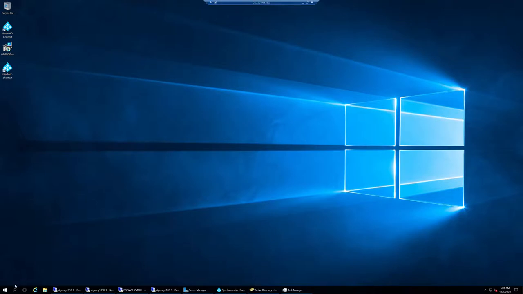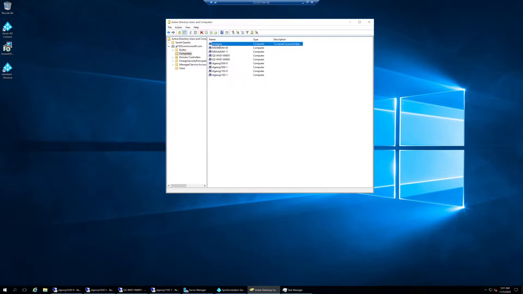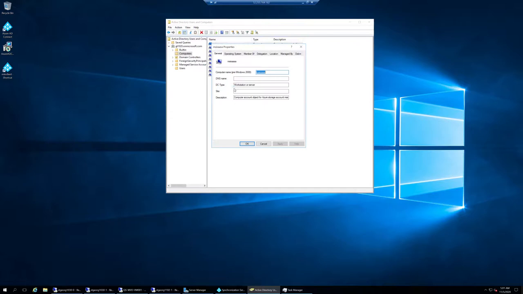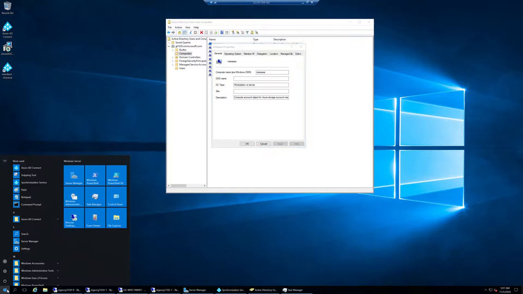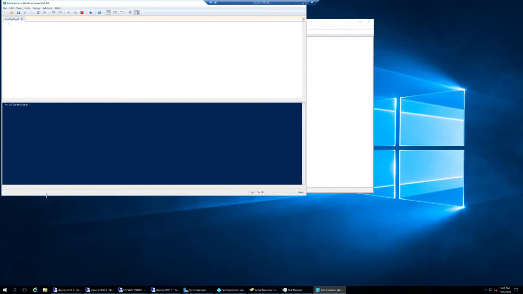I had some stuff open in the past. I need PowerShell and I need the Active Directory Users and Computers. So somewhere here, I should have my storage account, and the way it shows up here is by running the script. The way it's set up in my demo environment, right here is the computer account that is representing the storage account. And the way this was done, go to PowerShell ISE, I should have my script there.